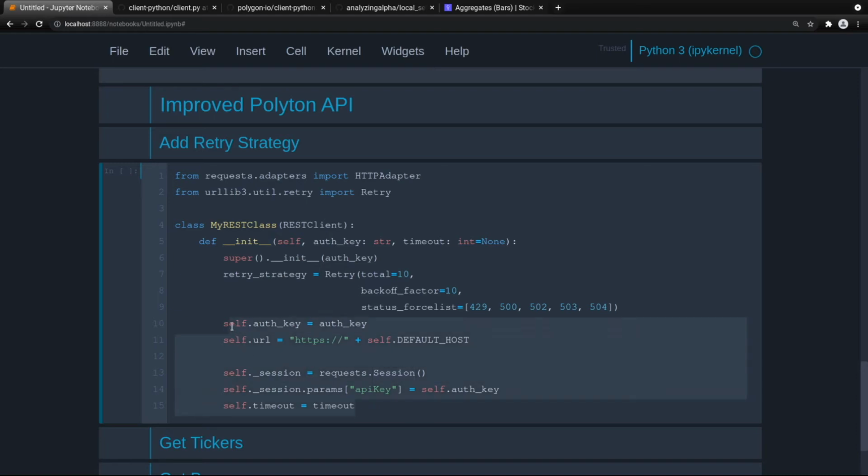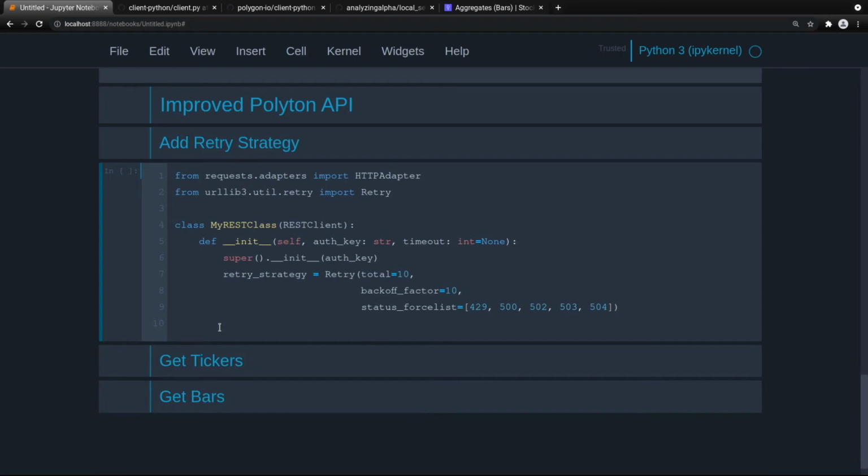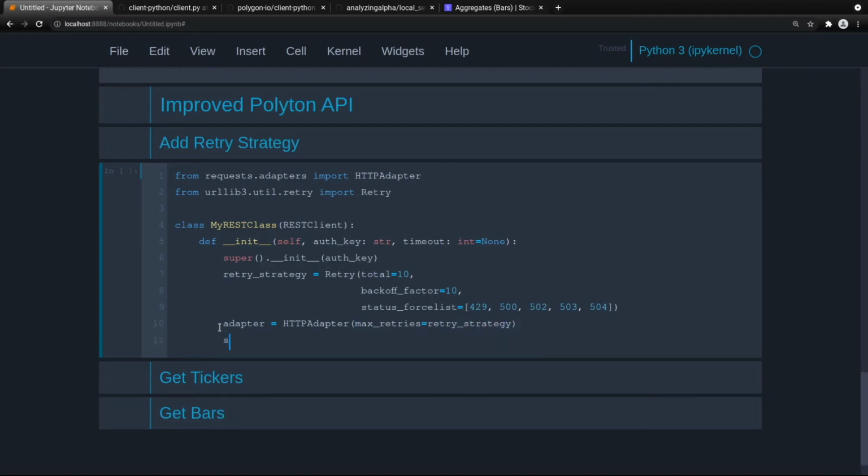See what I mean here. I can delete all this, right? Because that's already taken care of in our parent class. Then I'll do adapter equals HTTPAdapter, max_retries equal retry strategy, which we just defined above, and then self._session.mount "https://", and that's the adapter that we just created, right?